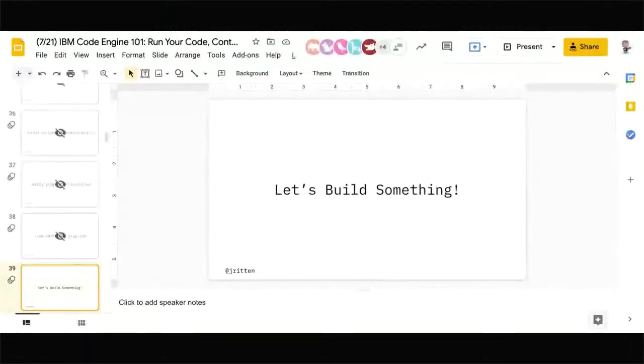Okay, so we're going to start building something. We're going to deploy our first application to Code Engine. So let me just minimize this, go over here. Okay, cool. Let's just make sure I'm still logged in, didn't get idle. Okay, perfect. So the first thing that we're going to do is, at the top here, we're going to type in Code Engine.